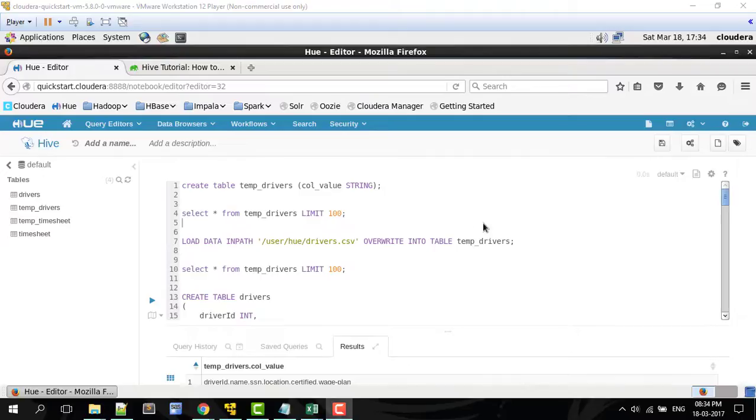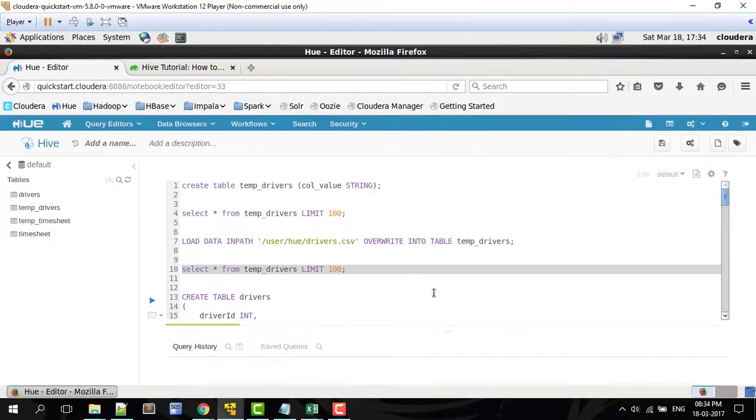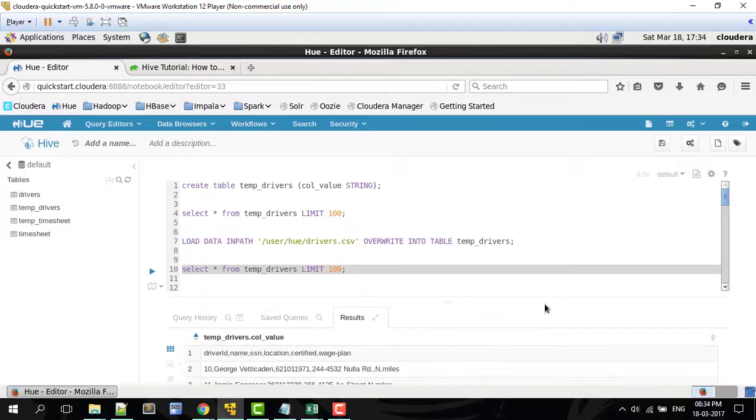Now coming to the queries, the first query is about creating a table called temp_drivers. As I have already created these tables, I won't be running these queries again. After we create the table called temp_drivers, we will be loading the CSV file into this particular table. For that, we will be using this particular query. Once we have loaded the CSV file into the table, we can view the table using this command. So you can see the contents of the table temp_drivers.